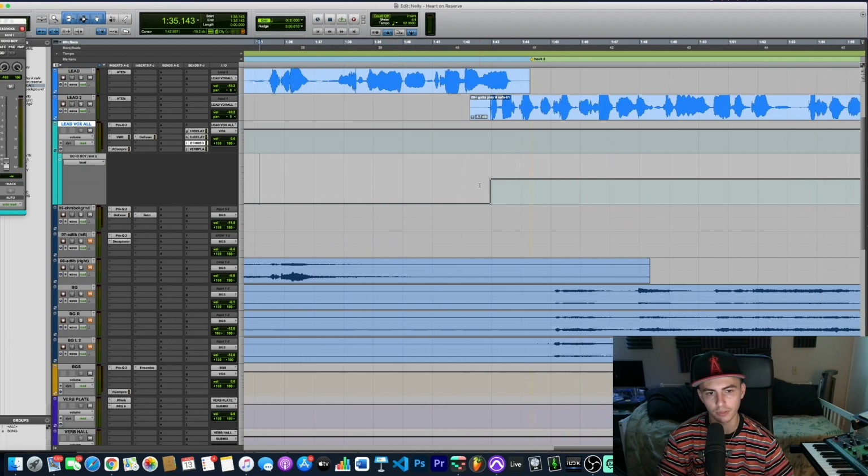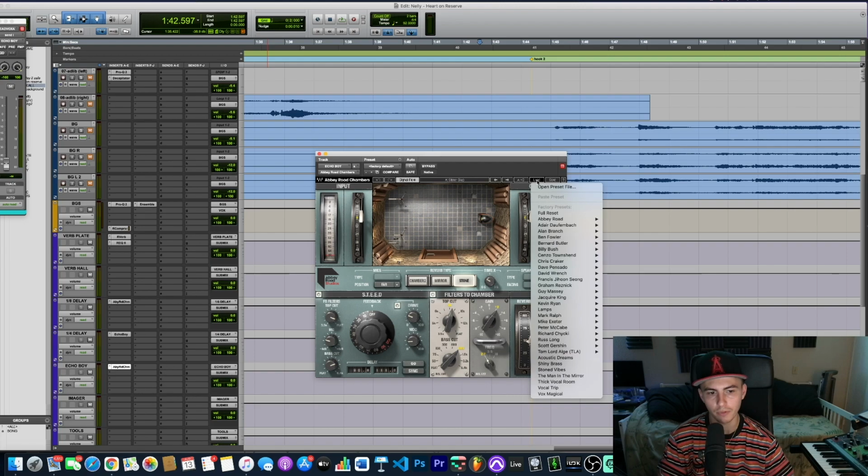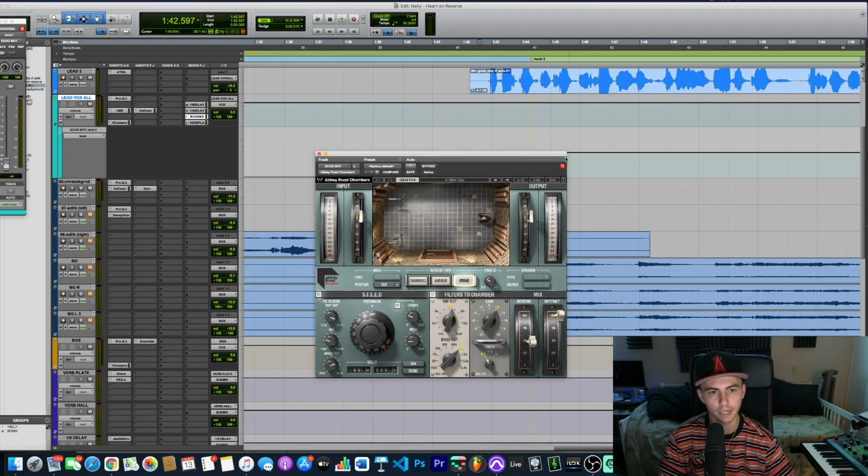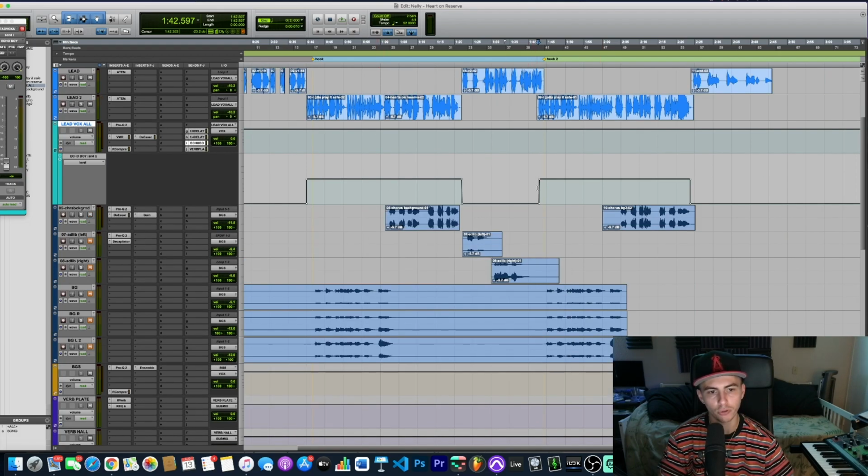And then this Echo Boy, forgot exactly what I'm doing right here. Okay, so it's another Abbey Road Chambers, but this time it's called Stone Slap. Cool, so it's right in here, Stone Slap. I'm using that, and I'm automating it for both the hooks.